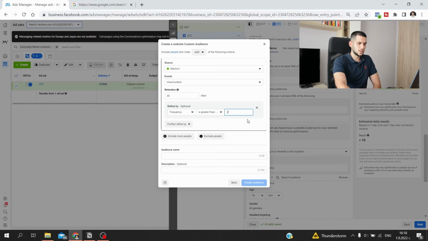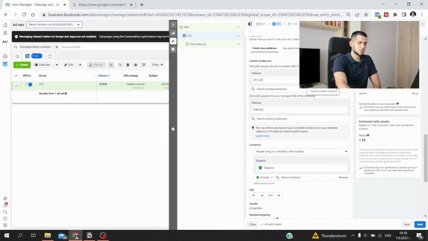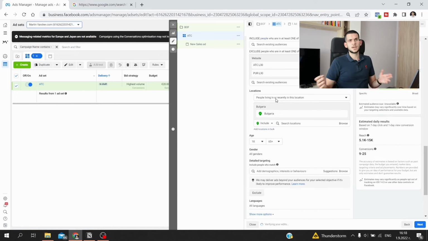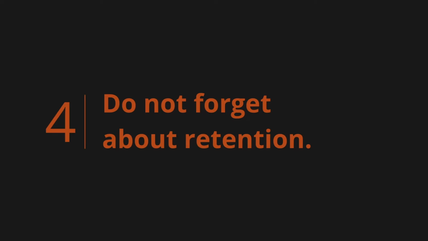So here you create this audience, and after that exclude all people who added to cart and all people who have purchased. And this is everything about bottom of the funnel, and now we are continuing to one of the most important parts, retention. Do not forget about retention.